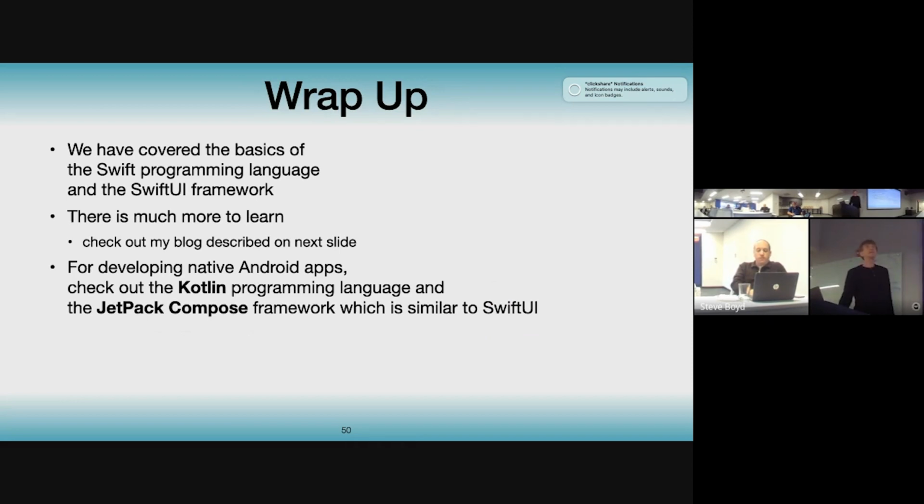So we've seen a lot of parts of the Swift programming language and a lot of parts of SwiftUI. Of course, there's much more to learn. And so if you check out my blog that you'll see on the next slide, you see a list of the topics that I cover there. I want to close by saying this was very Apple specific, but of course you might want to create an Android application. And if you wanted to do that, you should be looking at the Kotlin programming language, and you should be looking at Jetpack Compose, the framework. It's very similar to SwiftUI, it's just Android specific.